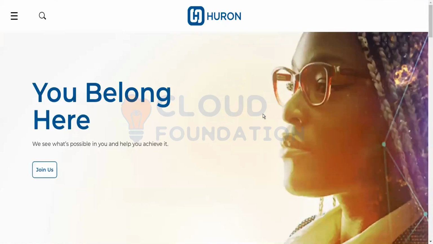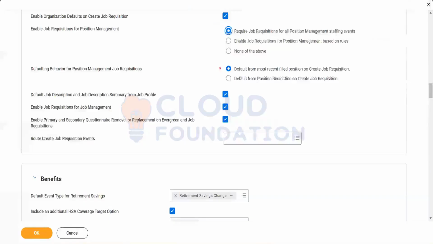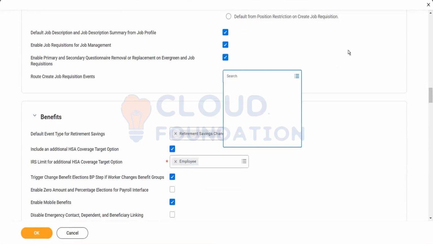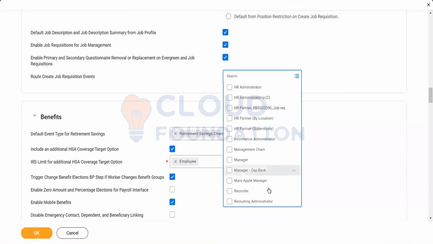So when you click on apply and you create your candidate home account, after that there is a certain set of job application questions which are asked. Some of them come from the career site, and some of them can also come from the primary and secondary questionnaire from the job rec. In order to enable that feature, we have to click on this checkbox. Then route create job requisitions event. Do we want certain people to definitely see events? We can do that.